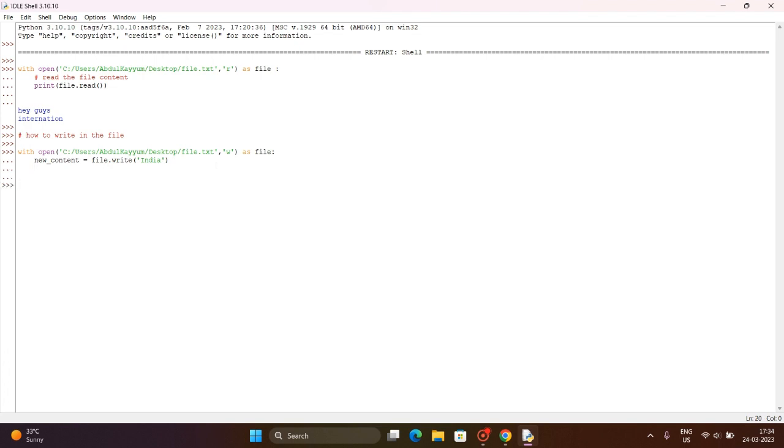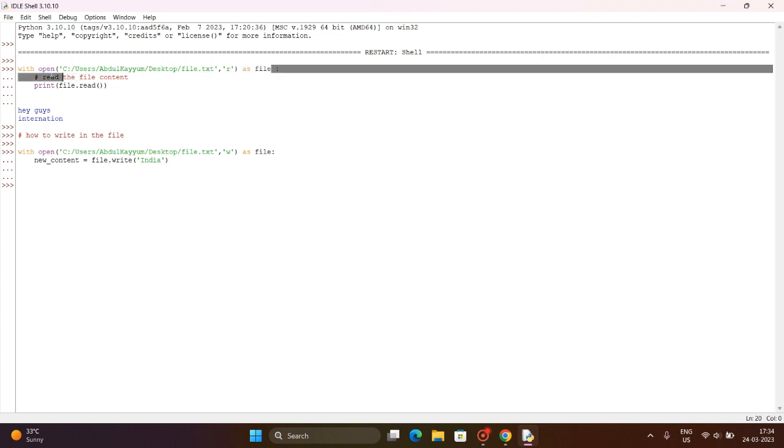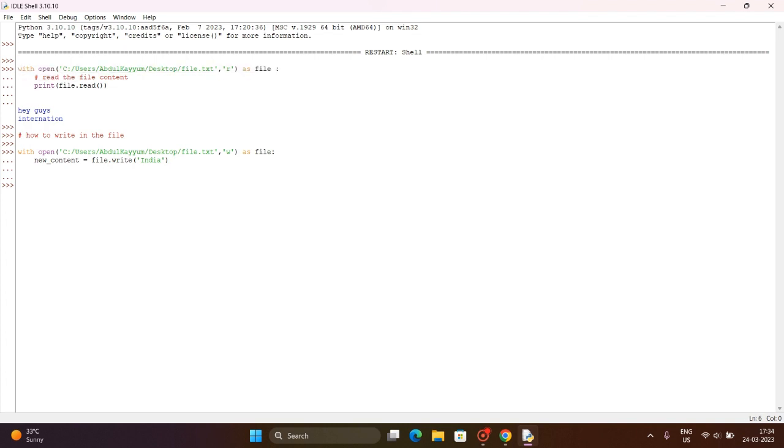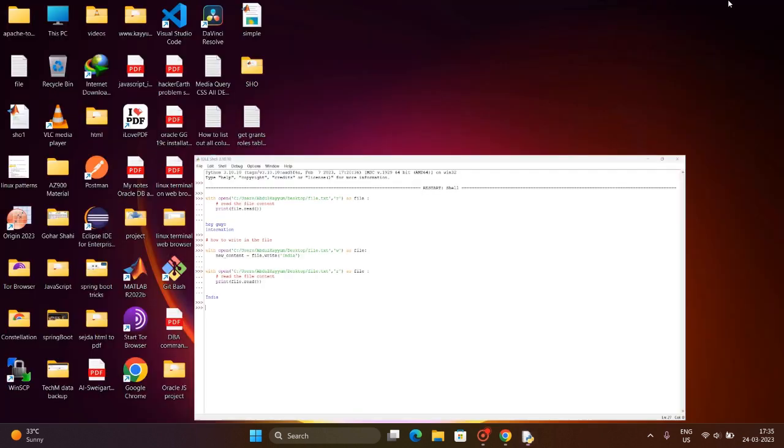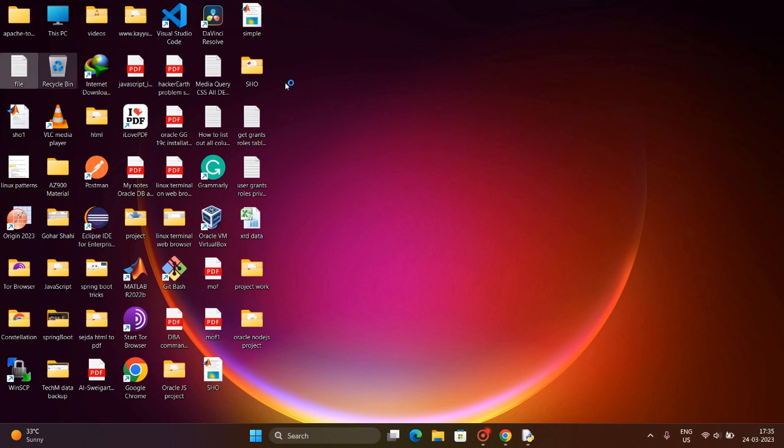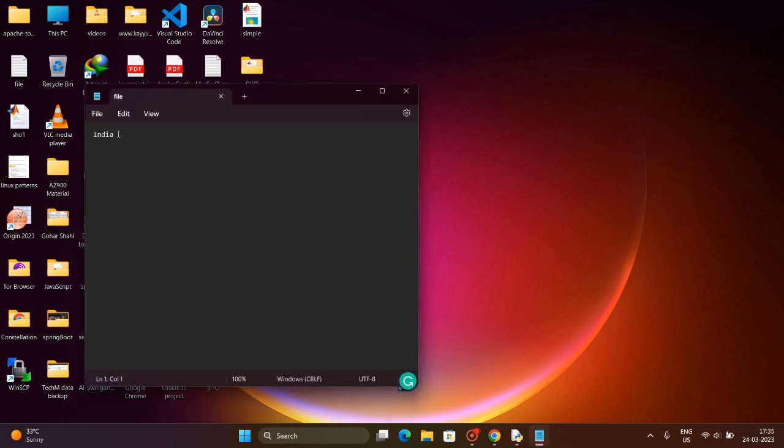So we are done with this. Again we will use this for reading the file. You can see that we only have India here, because we have used W. Instead of W we can use A. If we had used A here, it would be appending inside the file, so it would be "hey guys international" and at the end it would include India. But we have just used the writing operation. Let me show you the file content of the real file. You can see that we only have India here.